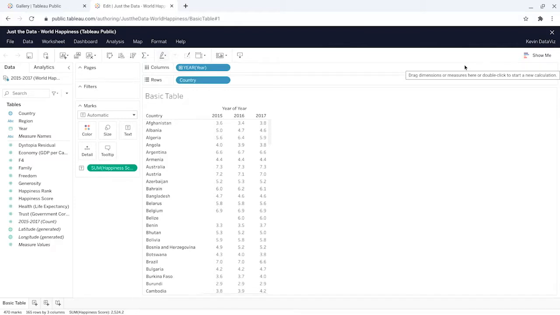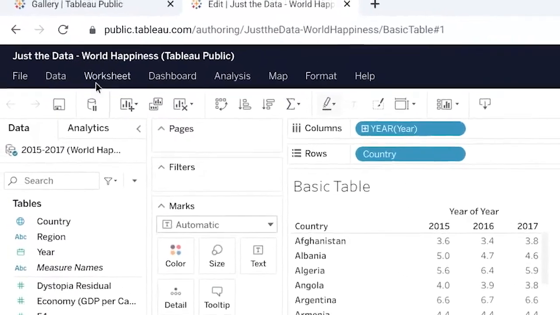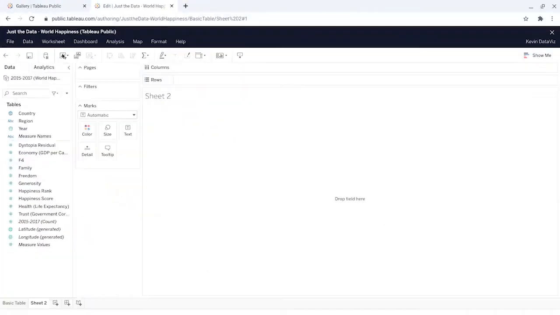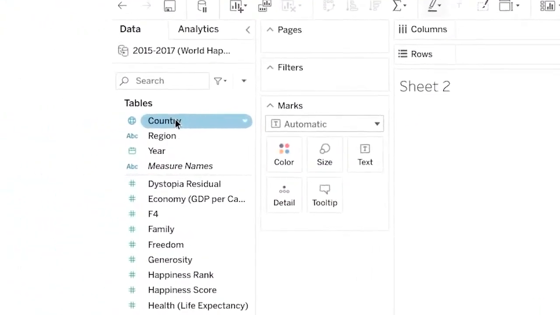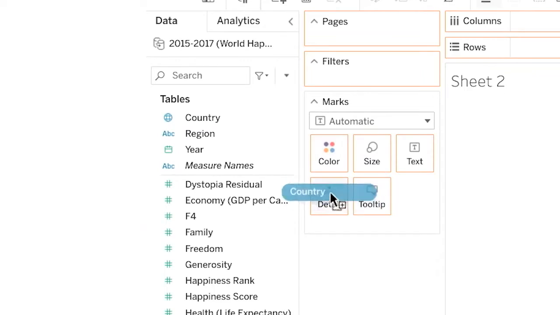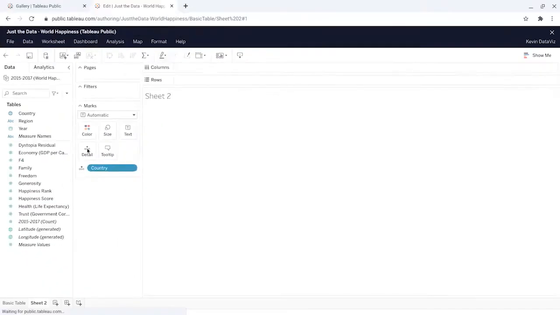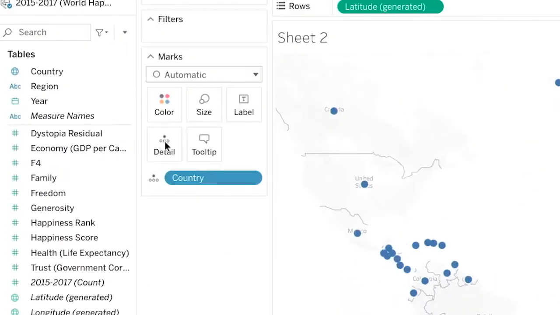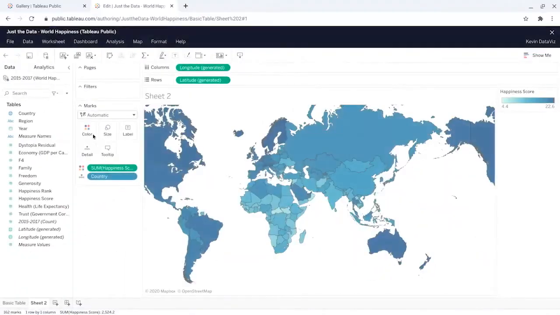At this point, Tableau will save a copy of this workbook to your own profile so that you can create your own visualizations. Now that you're working in your own copy, create a new worksheet so that you can build a data viz from scratch. You'll click on Worksheet in the top of the menu, and then New Worksheet. To start building your data viz, add country as a detail in the Marks shelf. You can do this by dragging the country table over to the detail icon. This sets up your viz as a world map to represent the data in the table. Next, add happiness score to color on the Marks shelf. This applies a color scheme to the viz, in this case shades of blue.